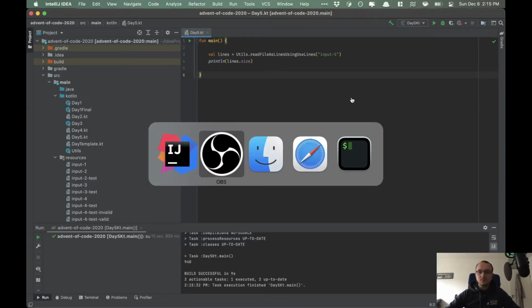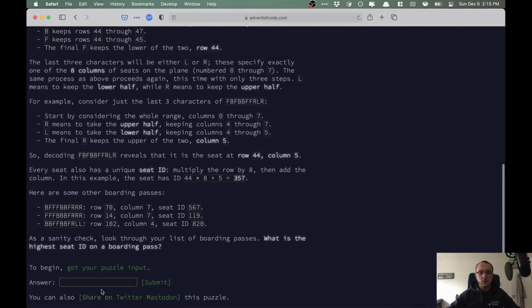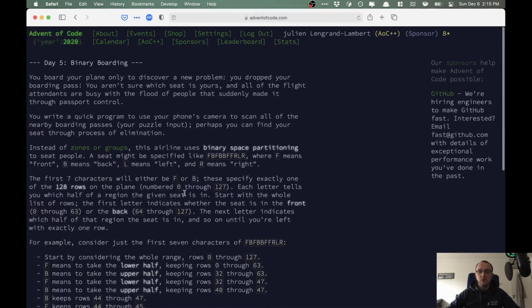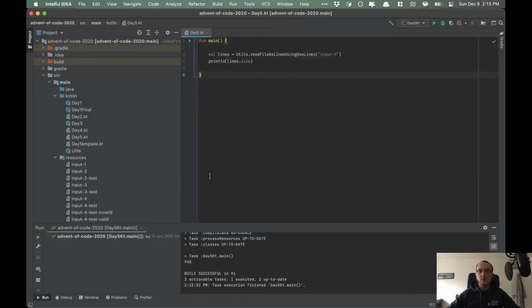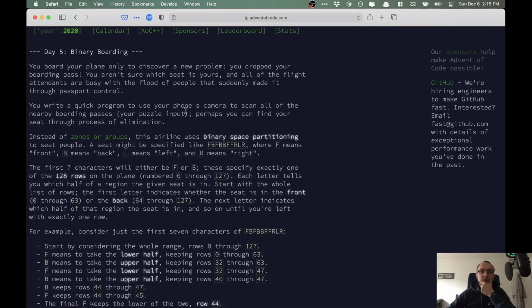All right, let's go for day 5. As usual, I haven't read anything yet. I've just gotten the puzzle input in a file and just a main method here. So we're going to discover the problem together. Okay, boarding pass.